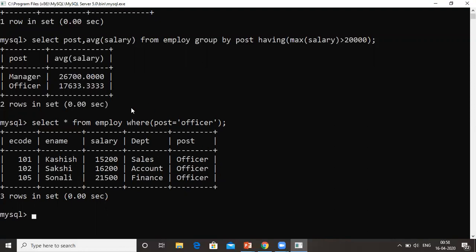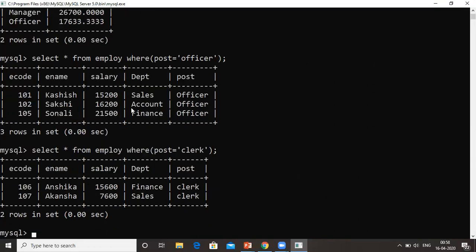But when we check why the group of clerk is not included over here, so let's check the clerk. In the clerk there is a salary of 15,600 and 7,000. None of the salary is more than 20,000. So that's why clerk is not included in our result.